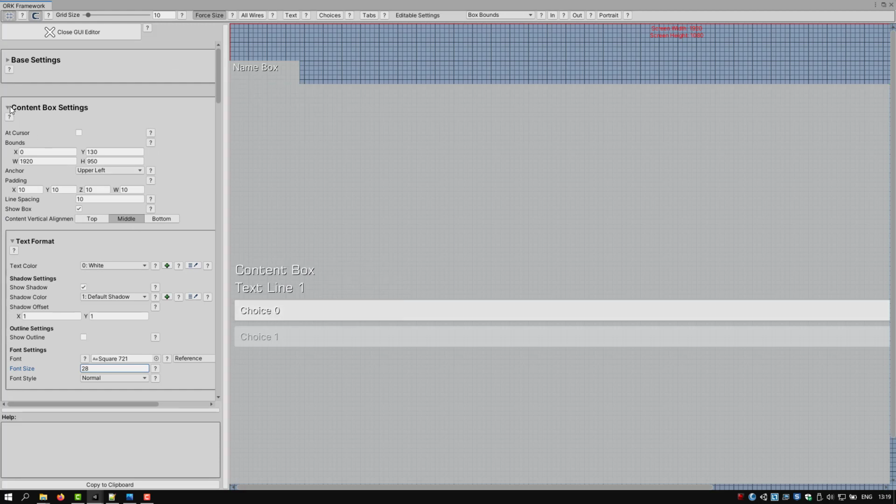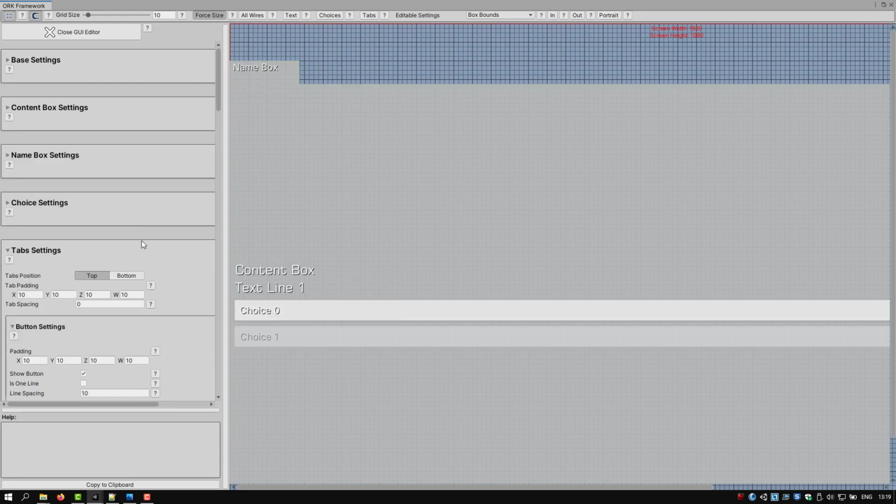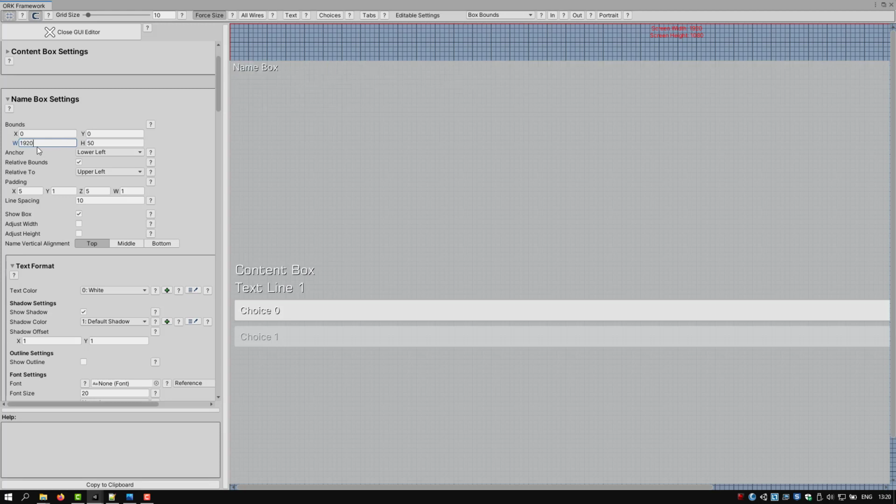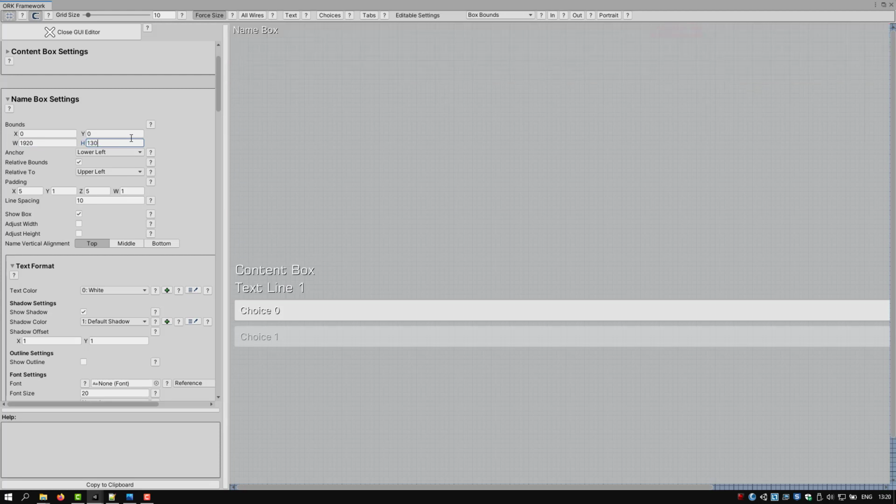So now let's work with the name box. Expand the name box settings, and from here we also want to start from 0, 0. And the width, in this case, will be the whole screen zone, 1920. The height will be 130. We want to keep the anchor to the upper left.